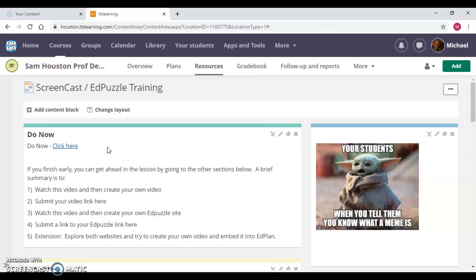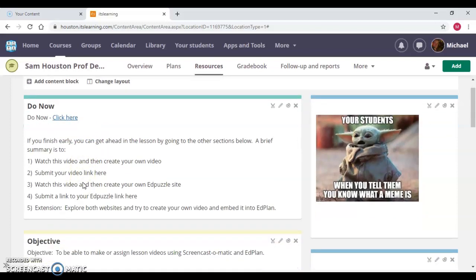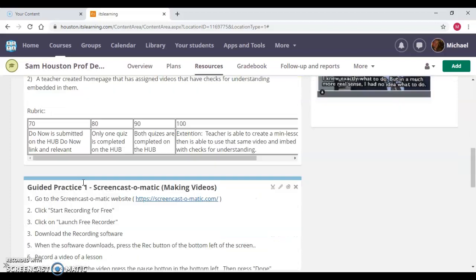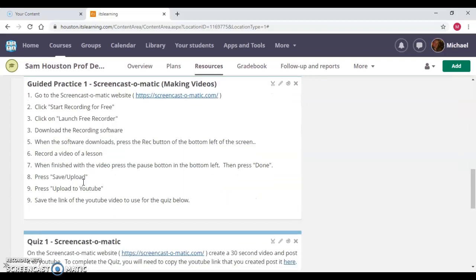So the way I organized this training was on the hub. The first thing we had you do is the Do Now. After that is going to be the guided practice 1 and quiz 1. Both are relating to Screencast-o-matic.